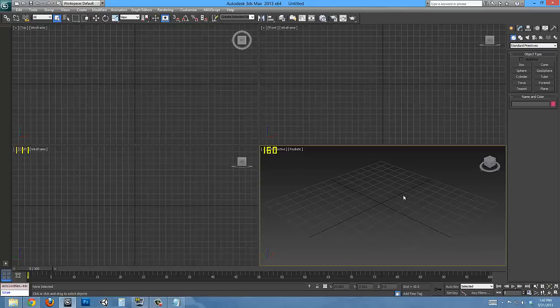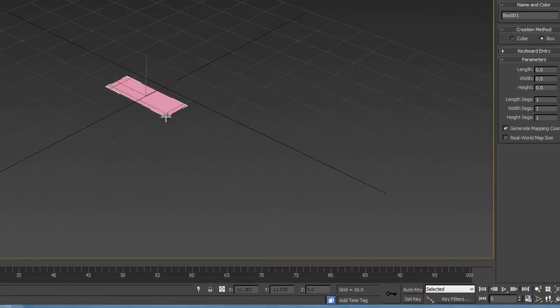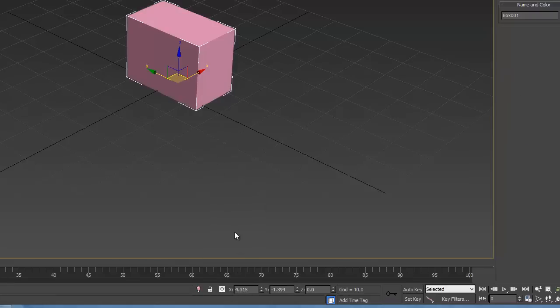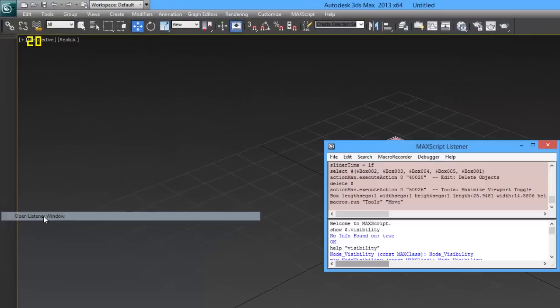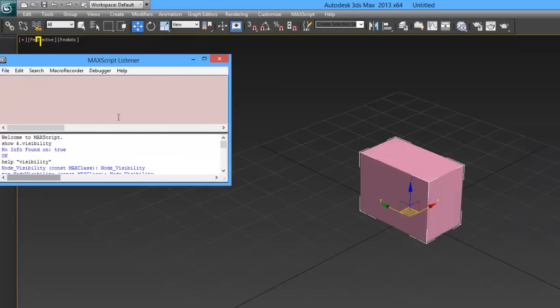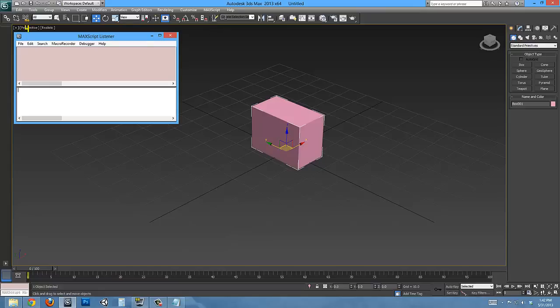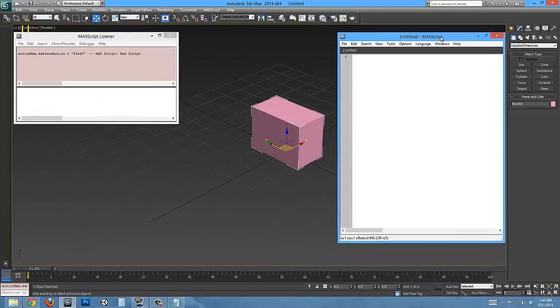Okay, so we're going to start off very simply by first making a box that we're going to be using as our test subject. Right, so we'll zero that out real nice. And then of course we're going to pull up our listener so that we actually know what we're doing, so we can see what's going on. And we're also going to pull up our Maxscript window so that we can actually write the script.